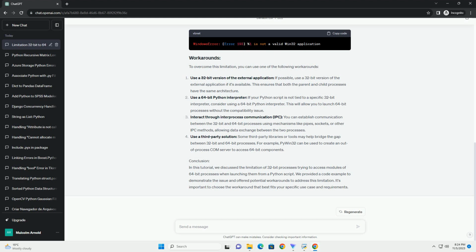To overcome this limitation, you can use one of the following workarounds. Use a 32-bit version of the external application. If possible, use a 32-bit version of the external application if it's available. This ensures that both the parent and child processes have the same architecture. Use a 64-bit Python interpreter. If your Python script is not tied to a specific 32-bit interpreter, consider using a 64-bit Python interpreter. This will allow you to launch 64-bit processes without the compatibility issue.